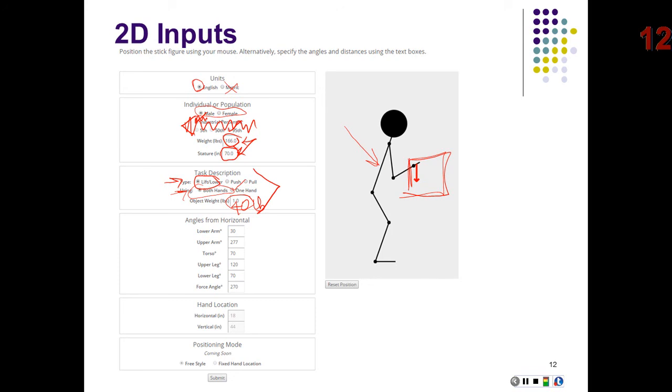And then lastly, it's going to ask you for posture. Posture asks you for angles from horizontal, and we'll get to that in our next lecture segment. But I do want to show you one other way to get posture. But before I do, hand location and positioning mode, just ignore those. I don't think that both are functional right now, but we will be ignoring those.